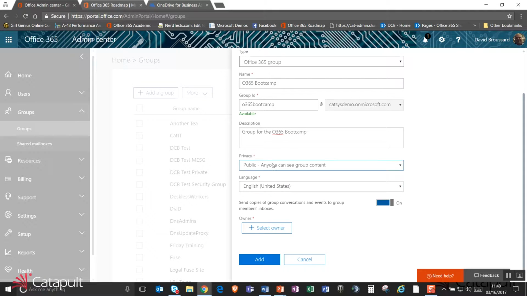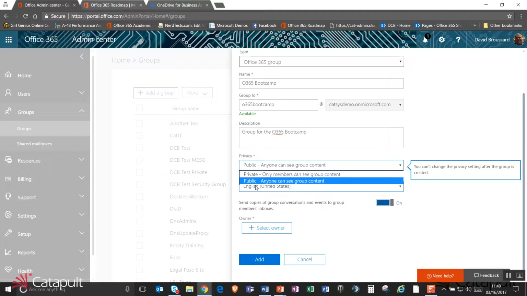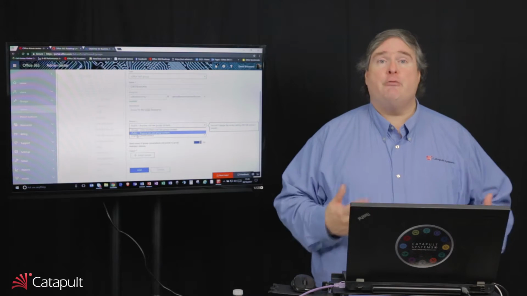And then I can choose what level of privacy I want this to happen. If I make it public, then anyone in my organization can see the content inside of this particular group. I can also make it private, which means that only members of the group can see the content inside of here. It's up to you to decide which one you want to do. Every group can be different.